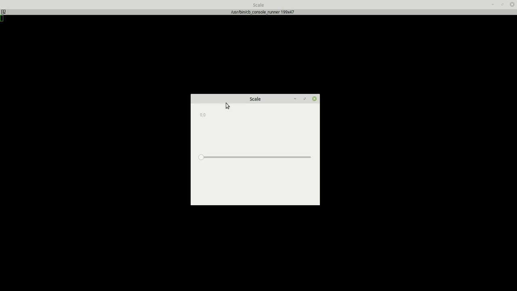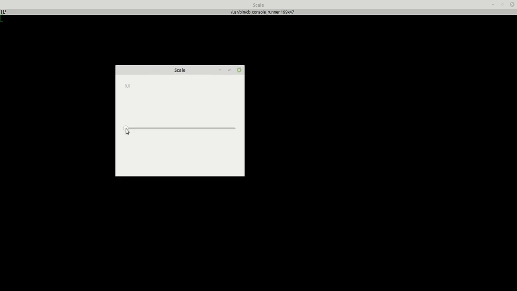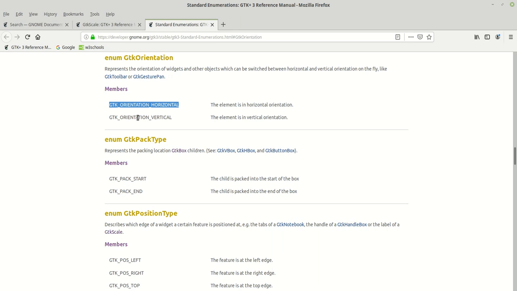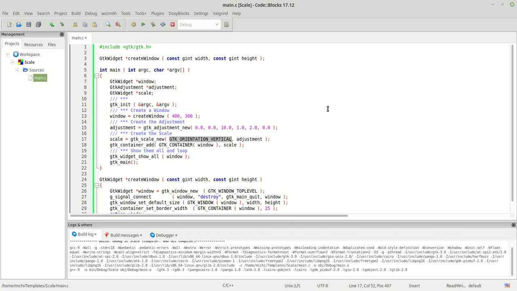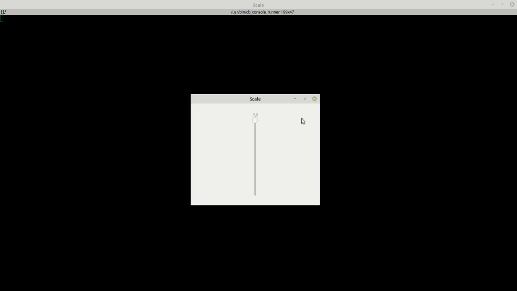And as you can see, what do we have here? We have a scale right here, which we can drag from 0 to 10, and of course we have its value right up here. Okay, so that being said, this is the scale. Let us check the other option, GTK_ORIENTATION_VERTICAL. So now we are saying create gtk_scale_new with orientation vertical and the adjustment we already created. Let's see what happens. And now, as you can see, here it is.